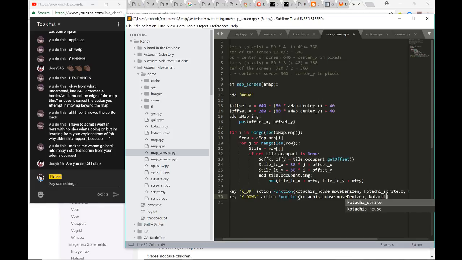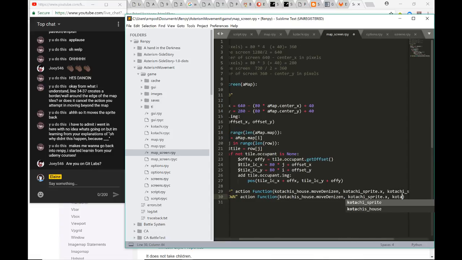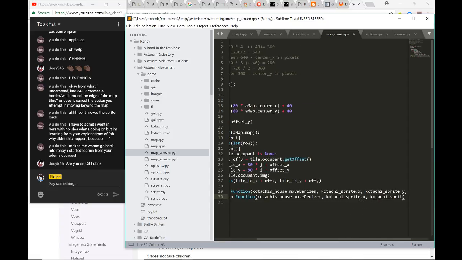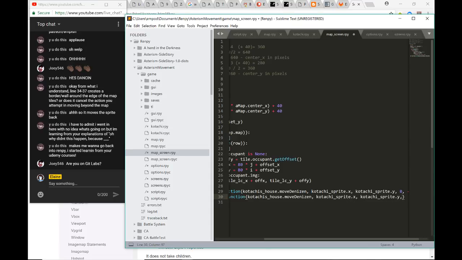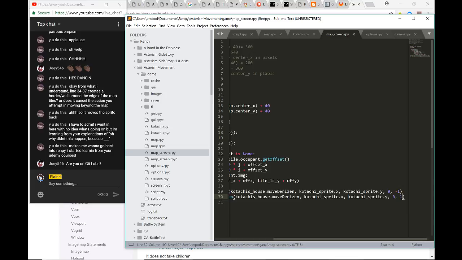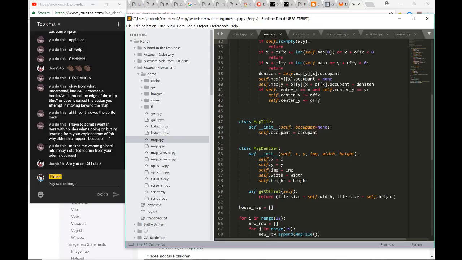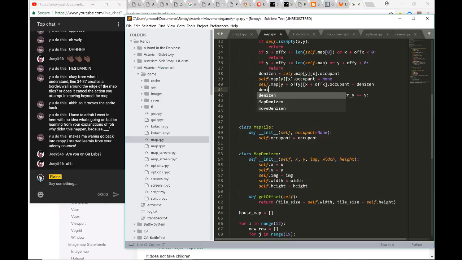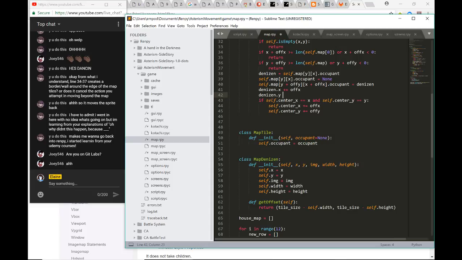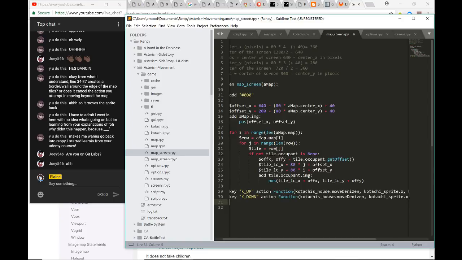Move denizen Katachi sprite.x, Katachi sprite.y. Oh, hold up. You know what else I forgot to do? I forgot to change the location in Katachi sprite. So let's go back to here. Denizen dot x plus equals off x. Denizen dot y plus equals off y. Okay, cool. That should take care of it. Okay, back to the next one.